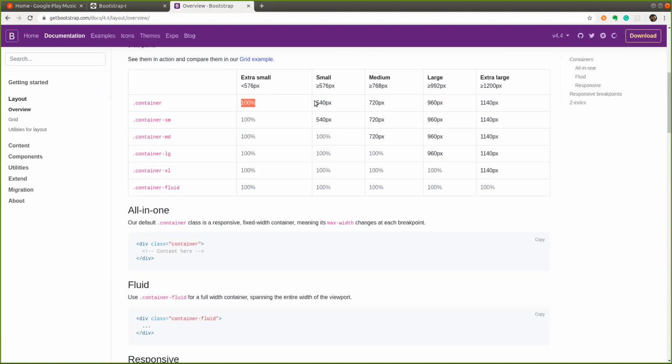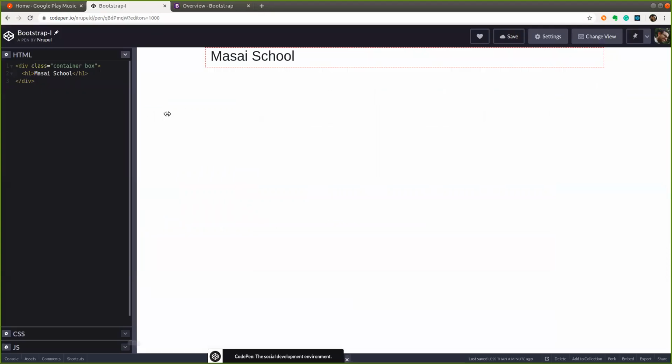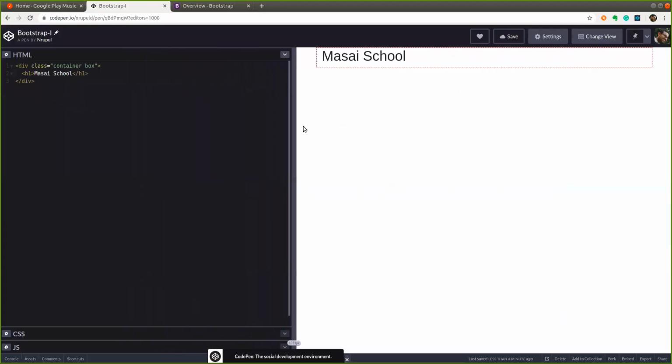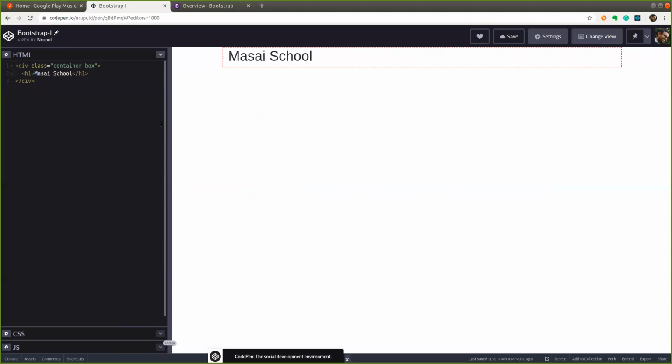You need not remember this, but the one thing you should remember is, if you are using a container, it has a fixed width on screens other than smaller ones. So you can see it has a fixed width, so it is not changing. But if you want that whole layout to occupy the whole available space, you just have to replace it with container-fluid.